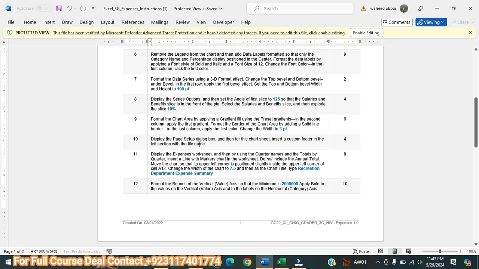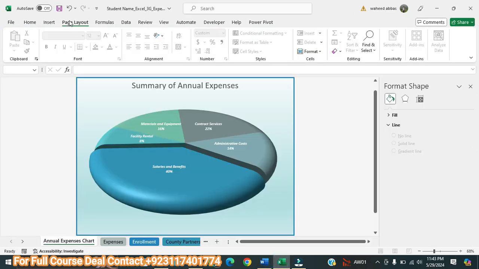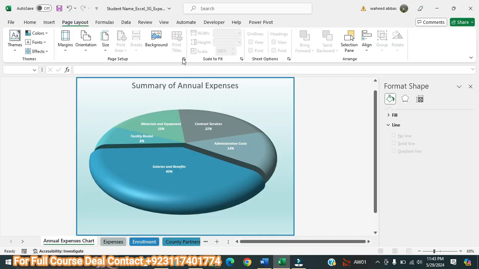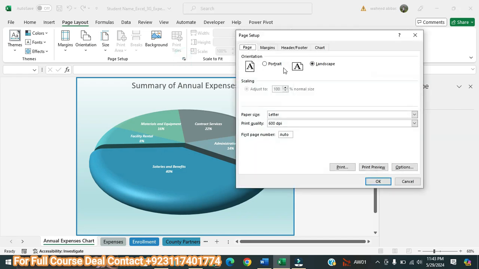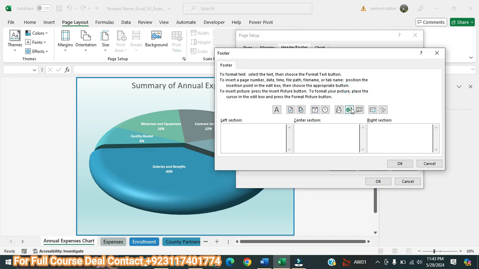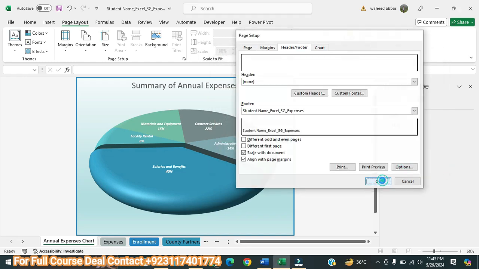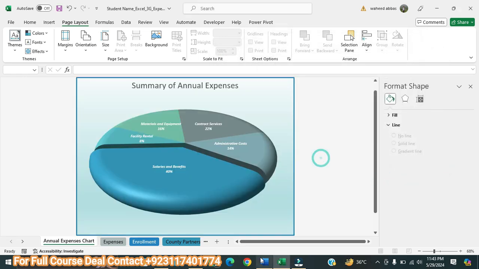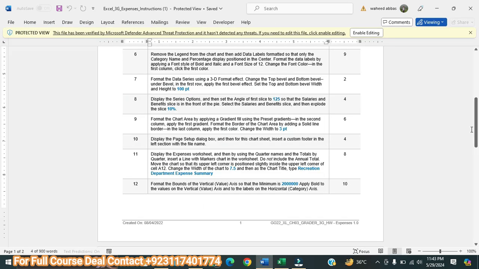It is saying display the page setup dialog box, and then for this chart insert a custom footer in the left section with following. So here we will go to page layout, and here is the option of page setup, header and footer. We will select custom footer, and in the left section here is the option of insert file name. We will click OK and OK. Now this step number 10 has also been done.